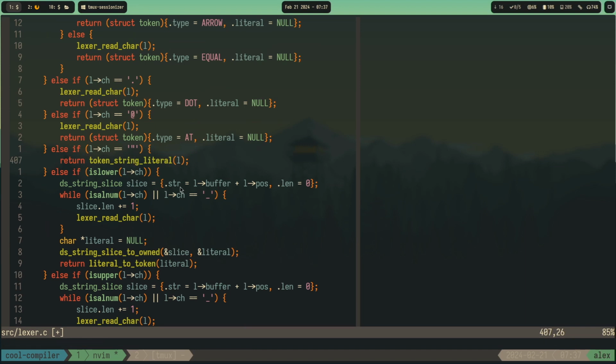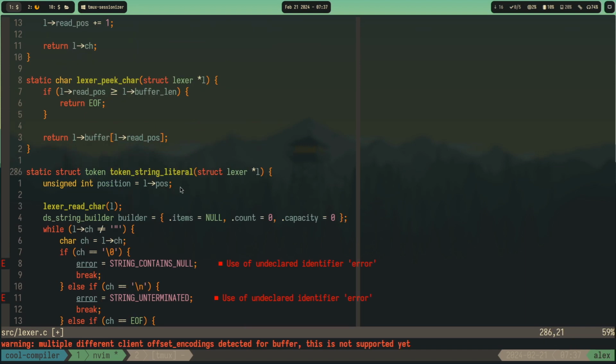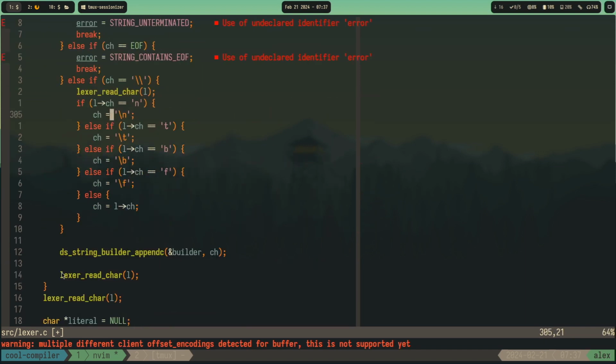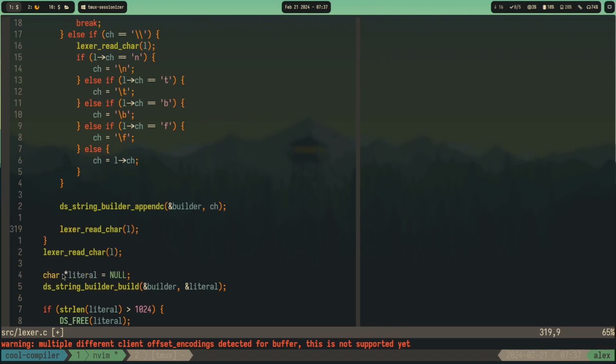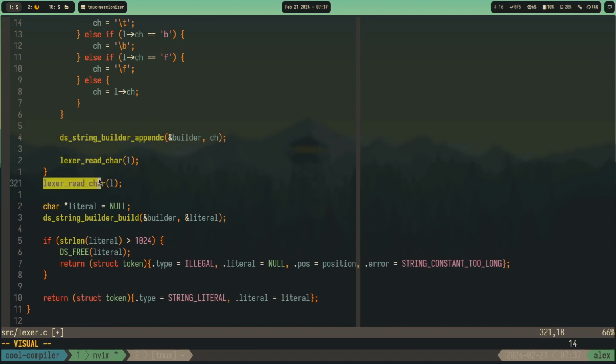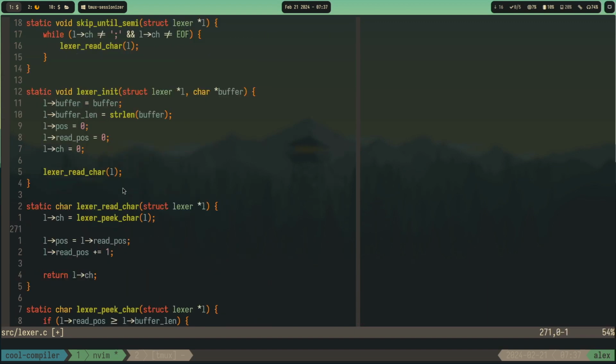I guess not, but oh yeah, we do a read character here to skip the last double quote. So it should be fine to do it like that. I think so. Not sure yet.